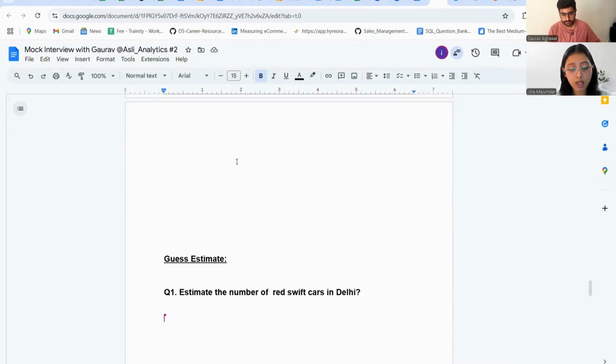So I'm considering that Delhi has a population of almost 1 crore as of now, and I would like to break them into families as well as bachelors. The very first thing I'm going to do is calculate the number of cars currently in Delhi, and accordingly, I will segregate it in terms of Maruti Swift and color wise. So I hope this is something we can do, right?